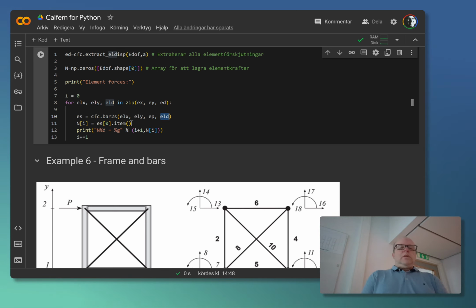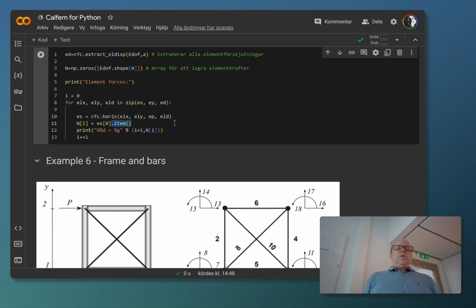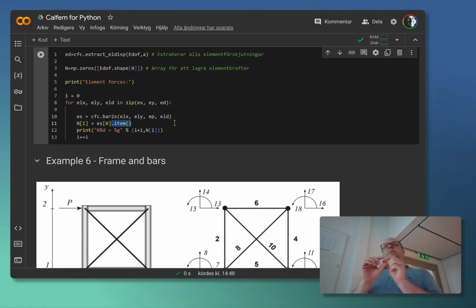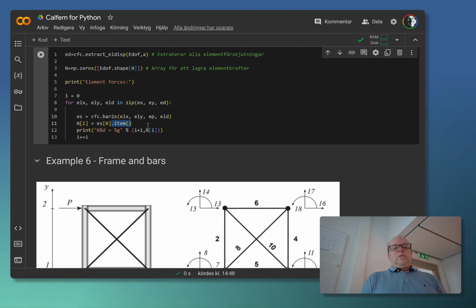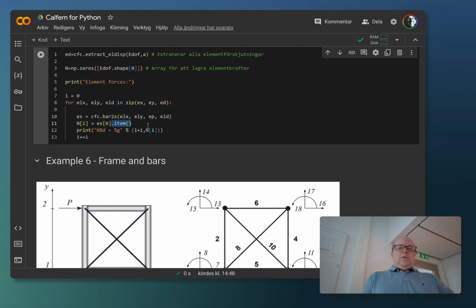And then I do this, which is a bit odd, because in the newer versions of NumPy, if you have an array that is a single element, you would think that you can use that as a scalar, but you can't. It complains, you get an error message all the time. So if you want to get a scalar out of a single element, you can use .item.